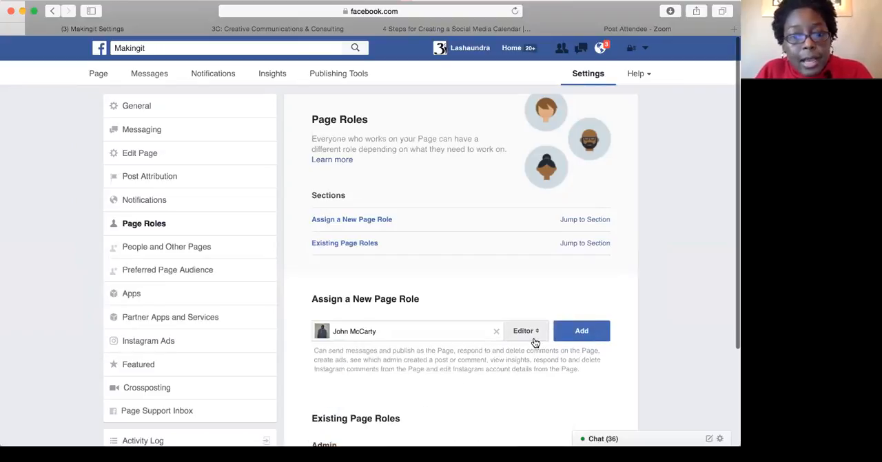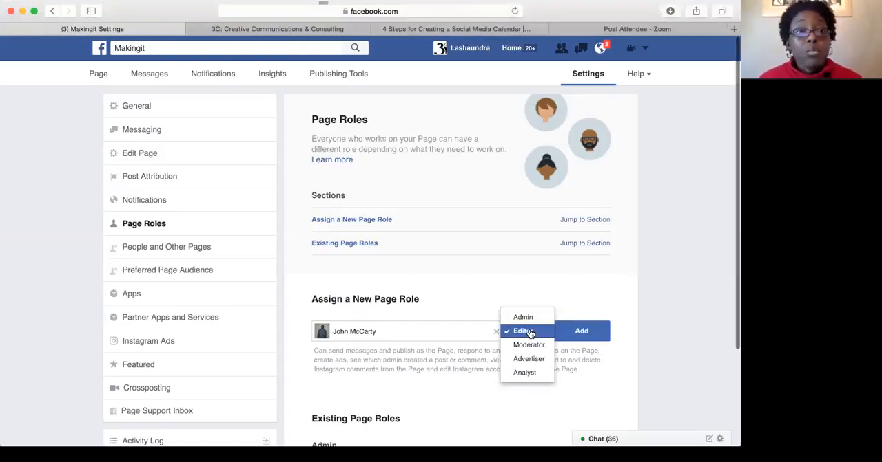And I could decide how I want his role to be. So if I wanted him to be an editor, that means that he could send messages. It gives a description just under here, and he could publish as the page, and he could respond and delete. He would be an editor. If I wanted him to have the same rights as me, meaning that he could even delete the page, then I would make him an administrator.